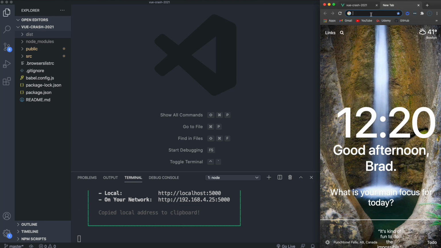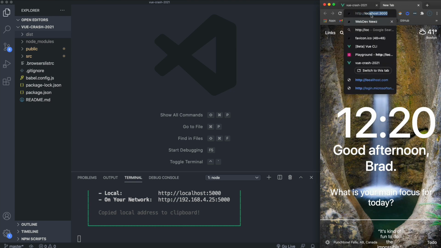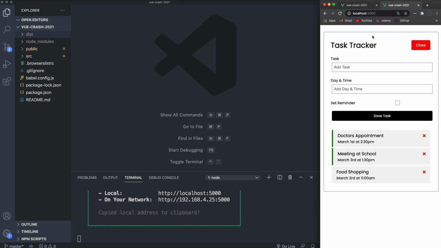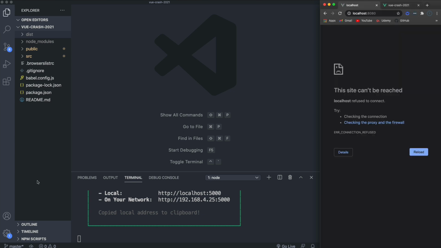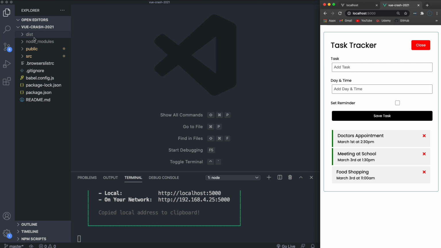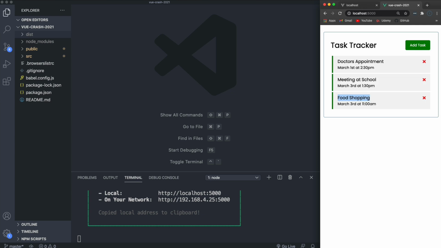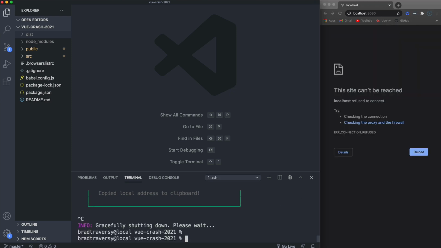If I open up http://localhost:5000, there it is. Now 8080, if I go back over here, that's the dev server. That's off, it's not running anymore. These are our files that are in the dist folder, and we should be able to add tasks, delete them, and toggle this. So you can see that it's working. This is how it would work if you were to deploy it to a production server. I just wanted to do that real quick.